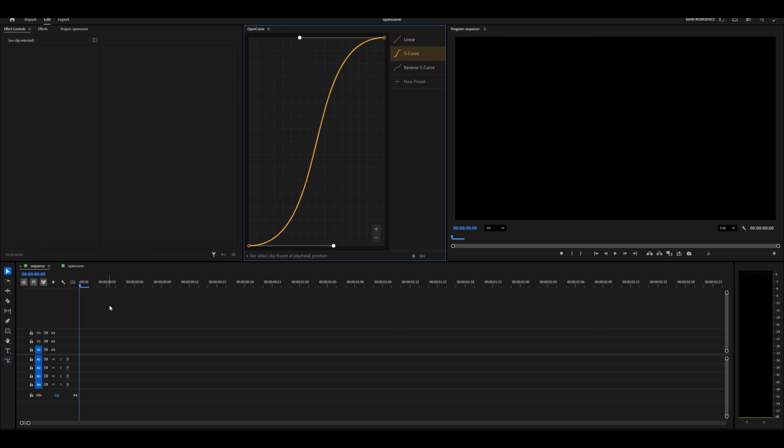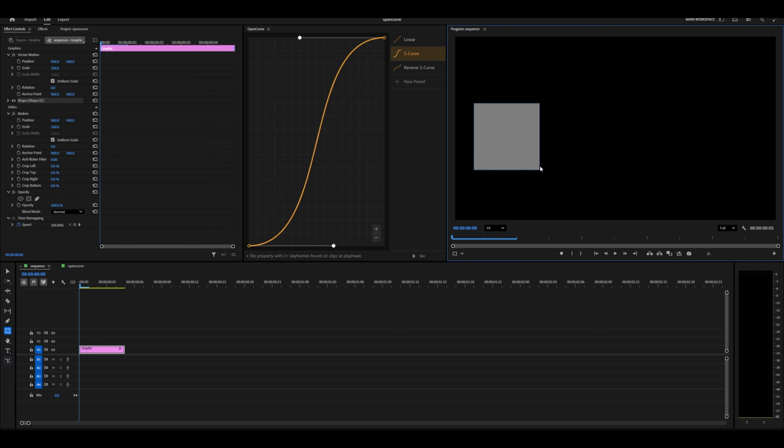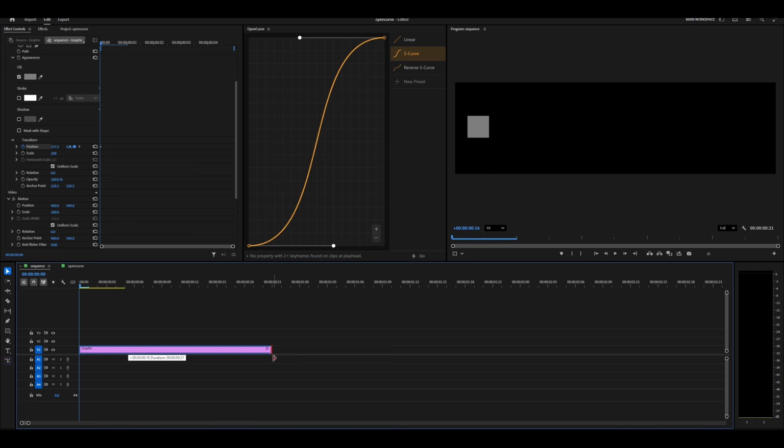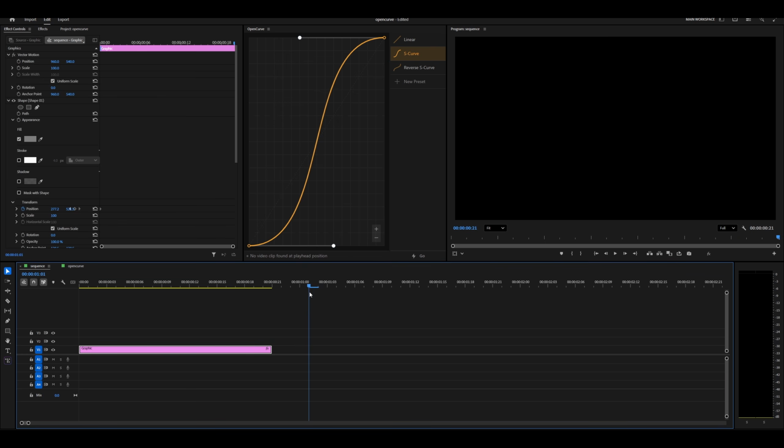Anyways, let me show you how this works. So I'm going to make a shape. Just going to make a very quick square like that. I'm going to open up the properties and keyframe the position at the start. Let me extend this to about a second long.